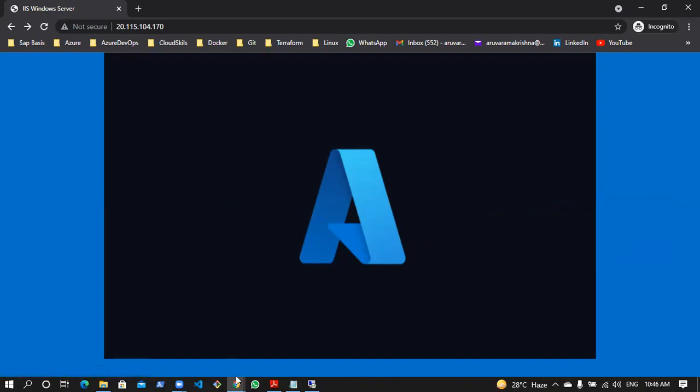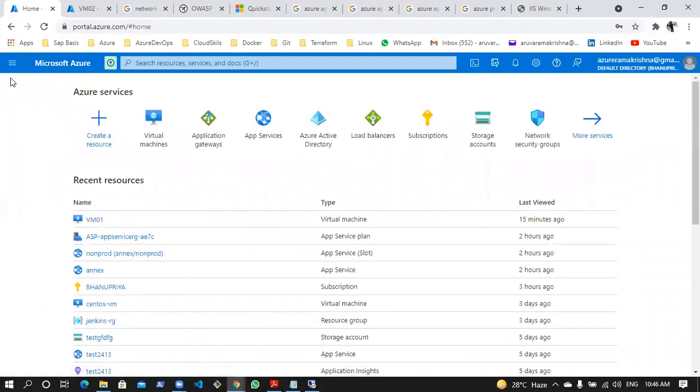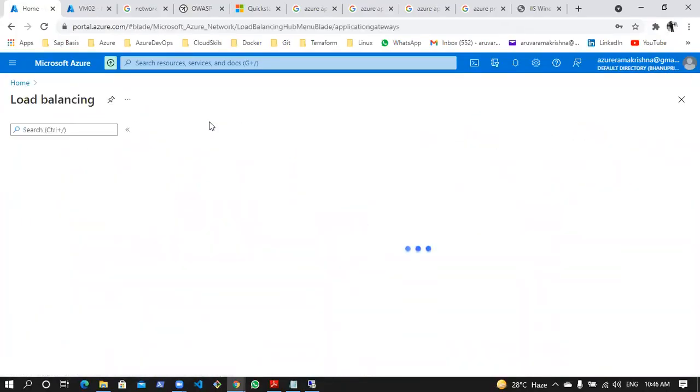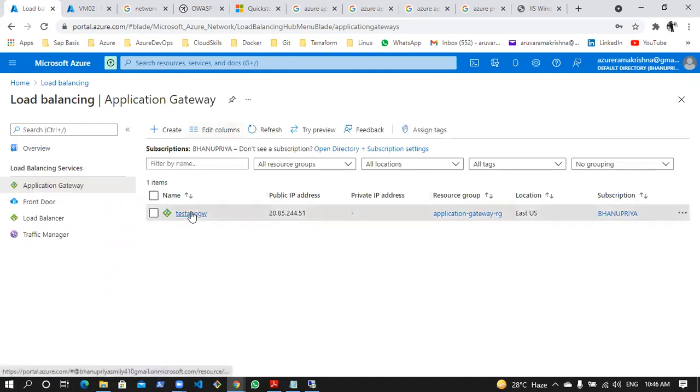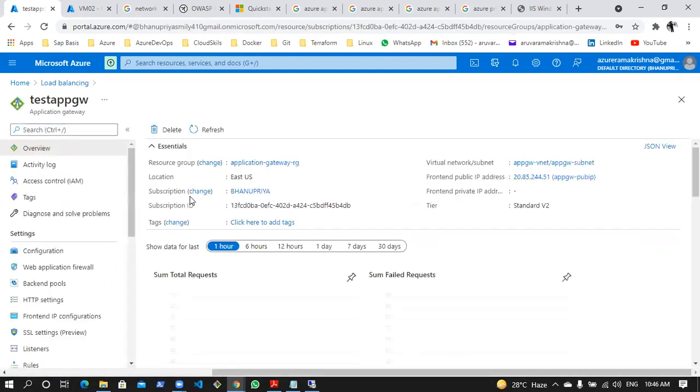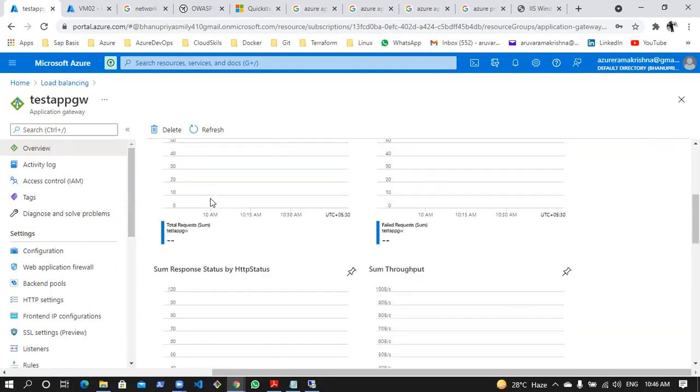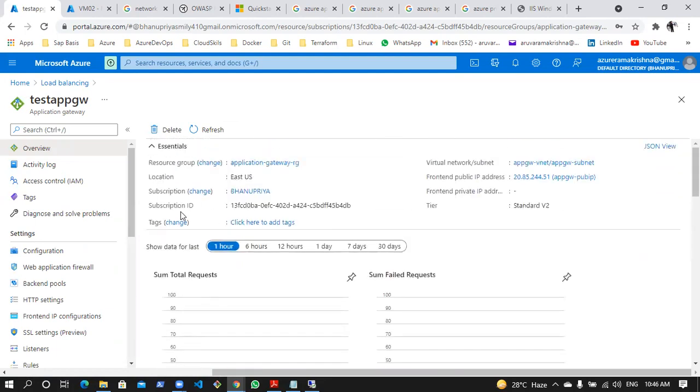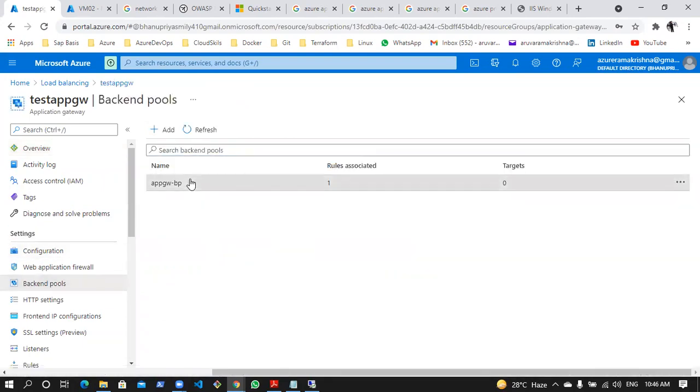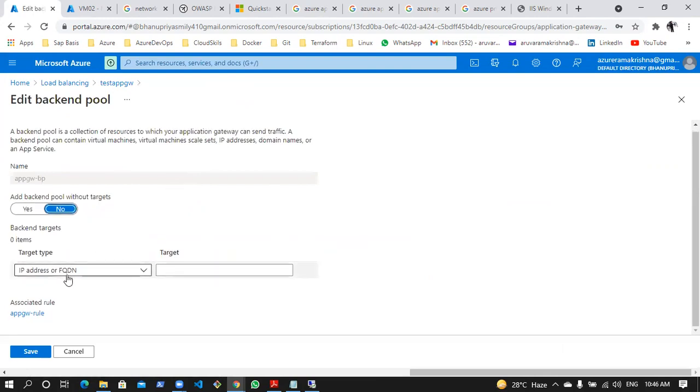I wanted to add them into the backend pool of my application gateway, not load balancer, and we'll see how we can access them using the application gateway front-end IP. Here you can see it is done and configured properly. Now to add my VMs as a backend pool, in another setting I can see the backend pools. Here I have created one backend pool, but I haven't added anything yet.